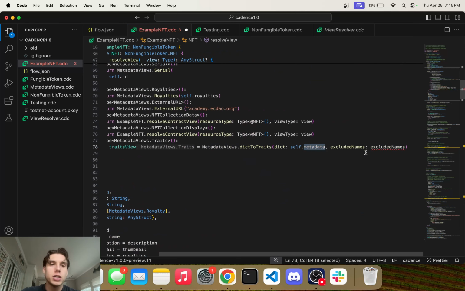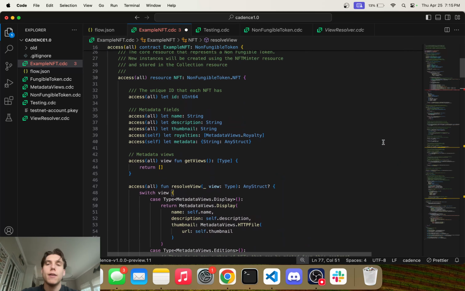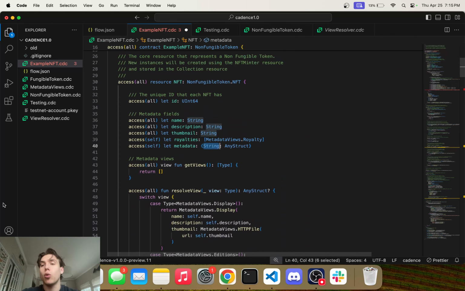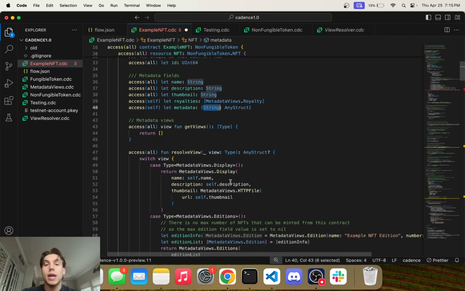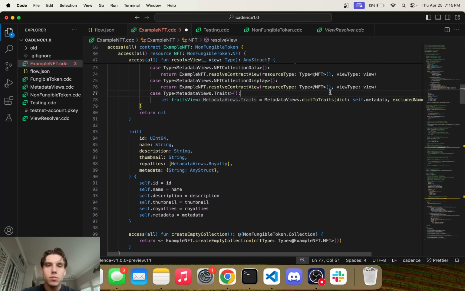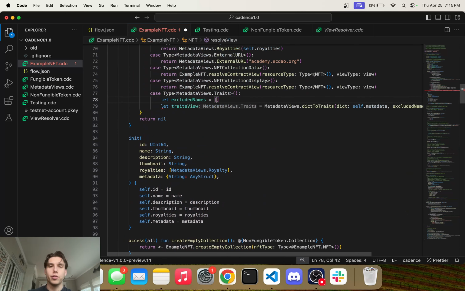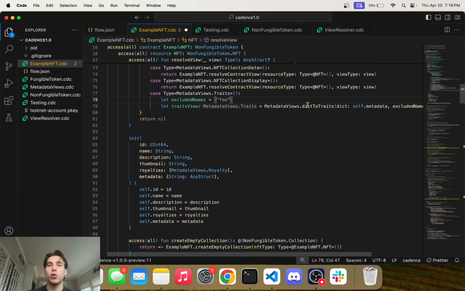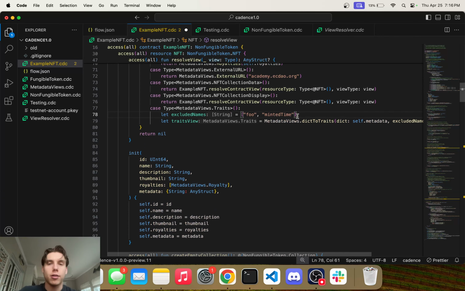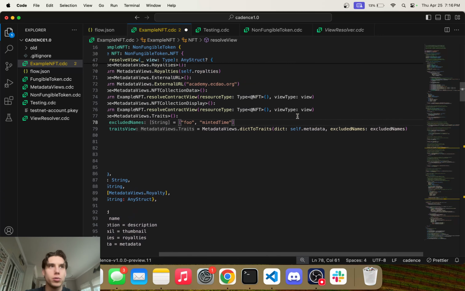So you're passing in your dictionary, and you actually have an excludedNames parameter here. So if there's certain strings in here that you don't want to be included in your traits, you can do that by saying let excludedNames equals, for example, foo. If foo was a string in there, or like minted time. So if minted time was in your metadata dictionary, you can exclude that, whatever. So that's just stuff to exclude.